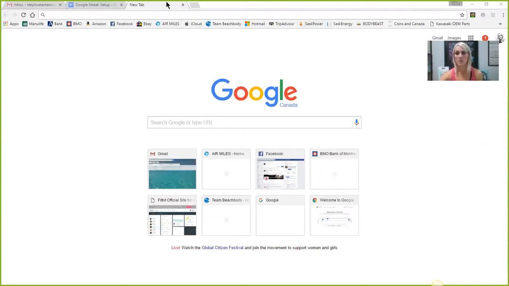you also need to install the Google Streak app, and you need to be using the Google Chrome browser. You can't be using a different browser. It has to be through Google Chrome. So if you don't have Google Chrome, number one, you need to get that. You need to get a Gmail account for your Team Beachbody email, and then you need to add on Google Streak as an app. You can do that just by Googling Google Streak, and it will let you add it on.